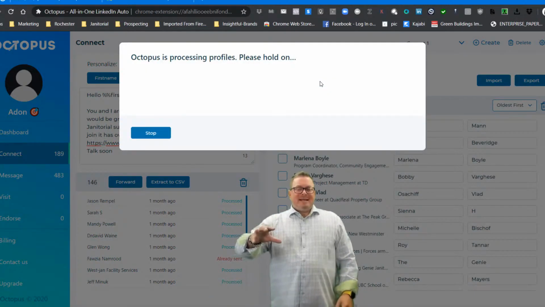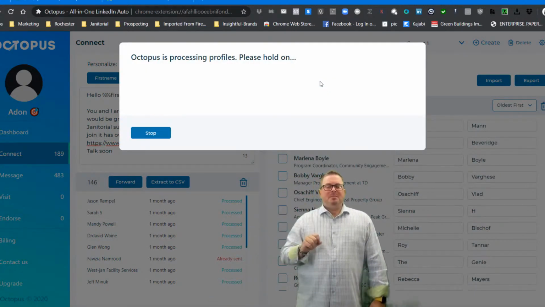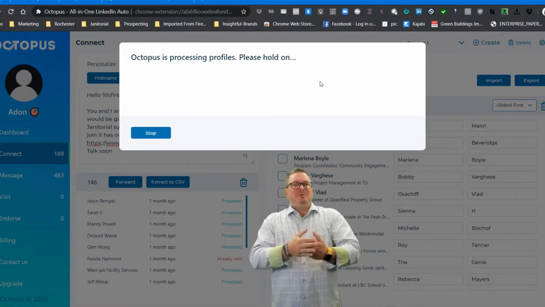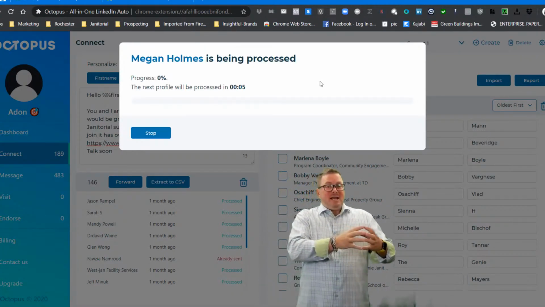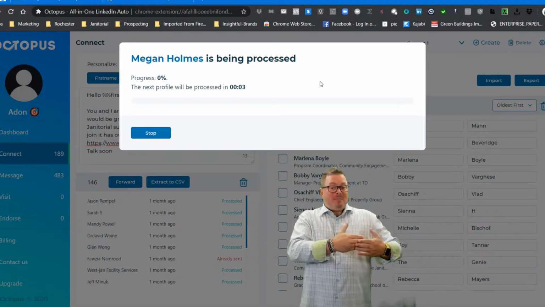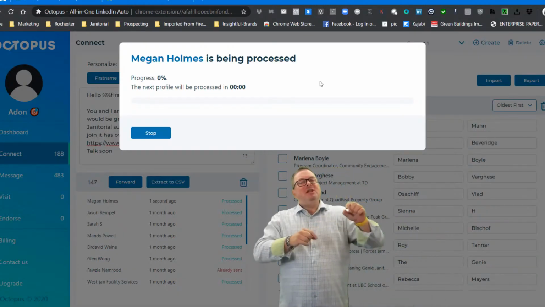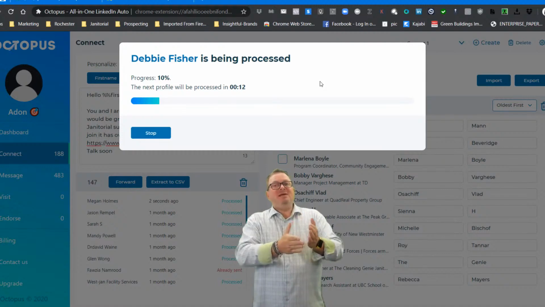Now it is sending that message to those 10 people. If you did 100, it would send it to 100 people. So it is asking those people to connect. Once they become a connection, you can send a message to them saying, hey, thanks for connecting.